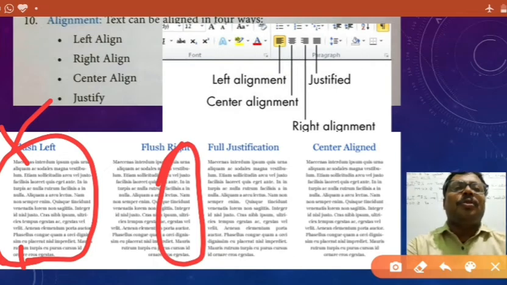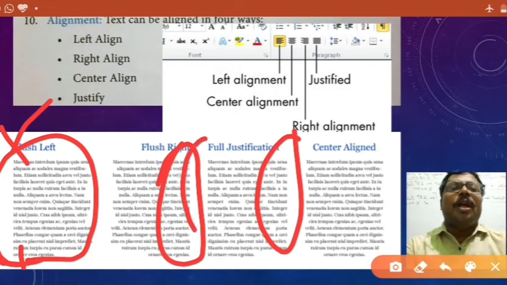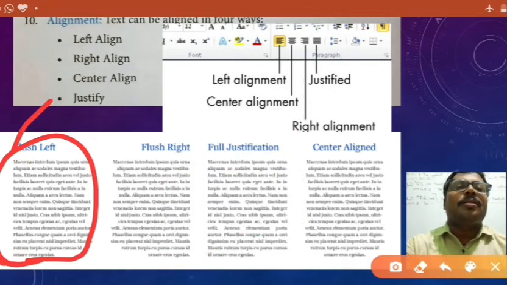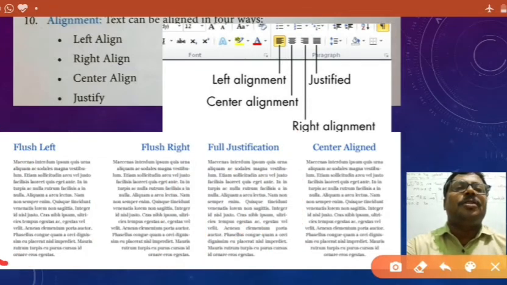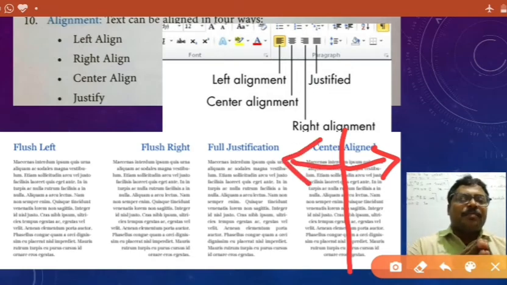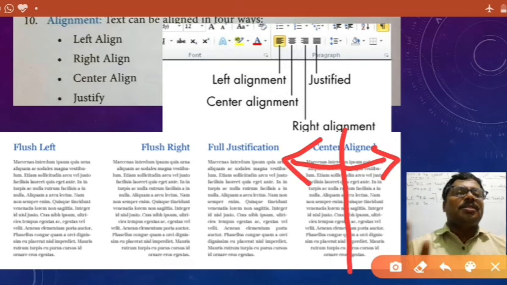Justify means that from both sides, this side and this side, it will be clear and at an equal distance. And you can understand it this way: when you use center alignment, from the center line the text will spread to both sides at an even, equal distance. So that is center alignment.